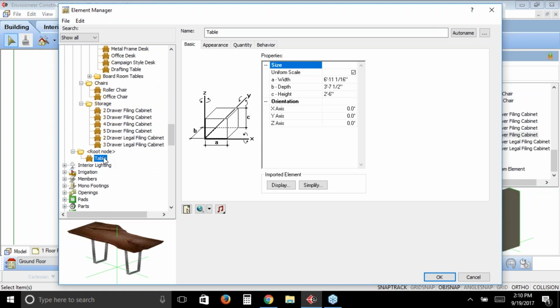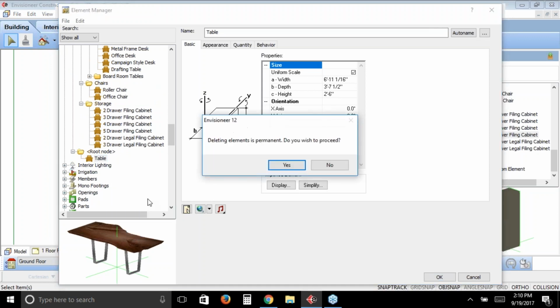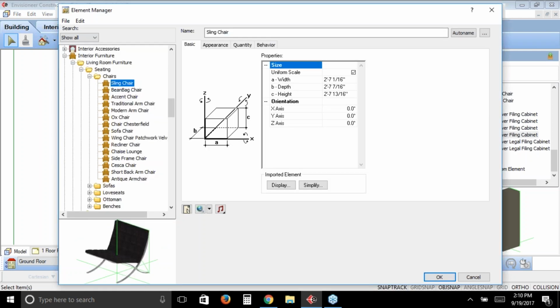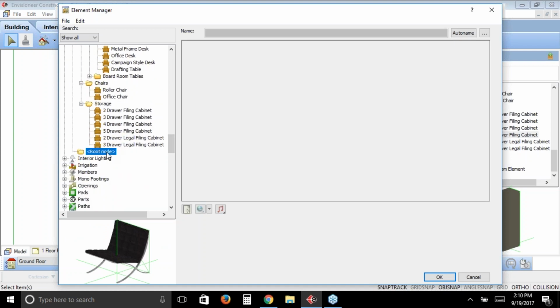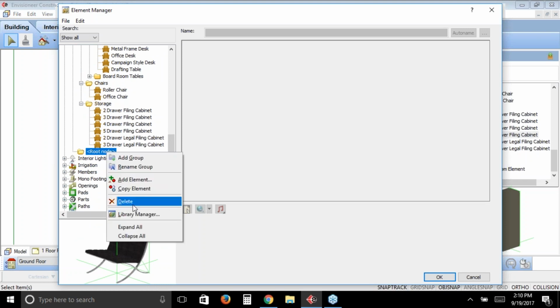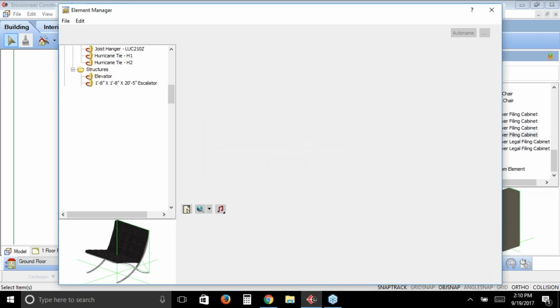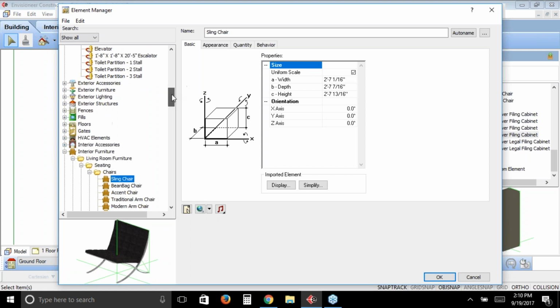I no longer want the table, so I'm going to right-click here and hit delete. And it's going to tell me that, yes, I want to delete it, or no, oops, that was a mistake. Yes, I do want to get rid of it. And if I look back down now, the only thing left is that folder, which is empty. So I'm going to right-click and delete it out as well and say, yes, that's a permanent change that I want to make. It's now gone.